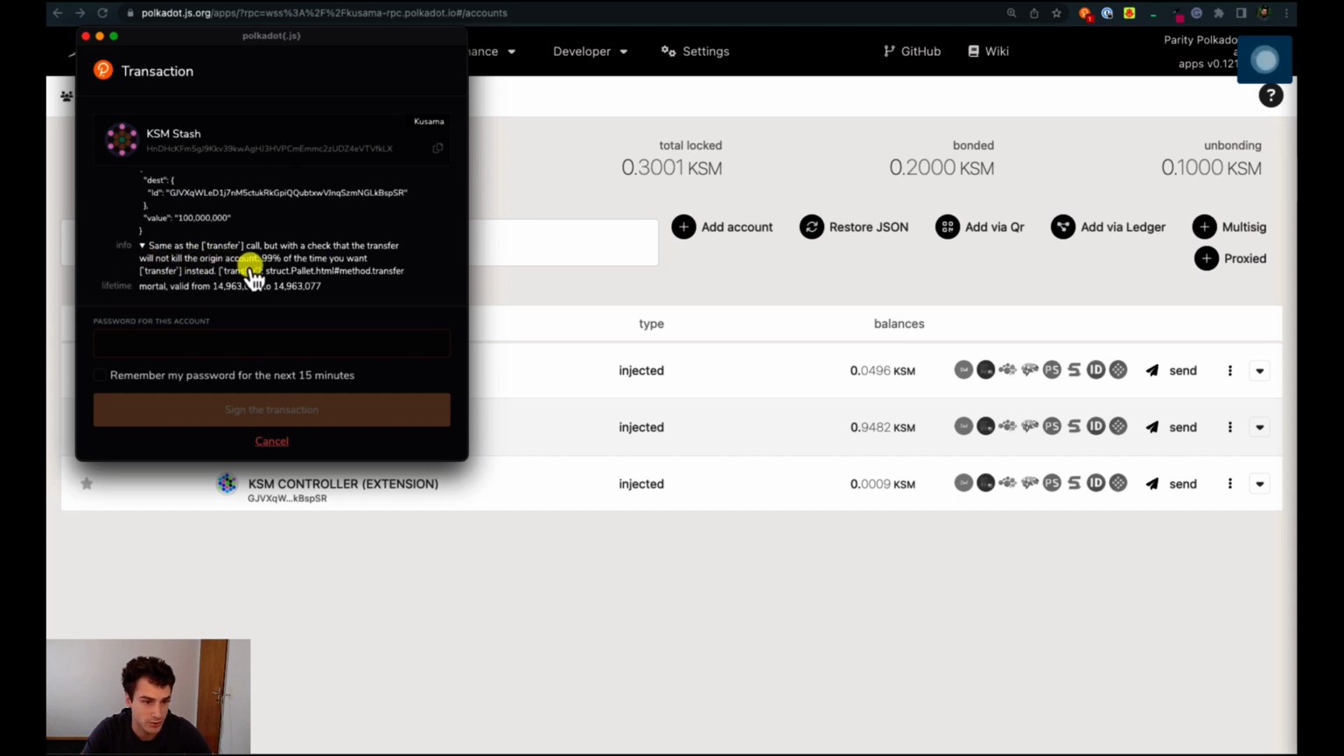So this function, once again, will check that we have enough funds to have the existential deposit at the end of the transaction after paying the fees, so that we can keep our account on the blockchain. And then the lifetime, this is a mortal transaction that is valid between these blocks, which means that this transaction cannot be executed twice. If this information looks alright and we are happy with it, and especially is the same information that we just checked on the UI, we can go ahead and sign for this transaction.